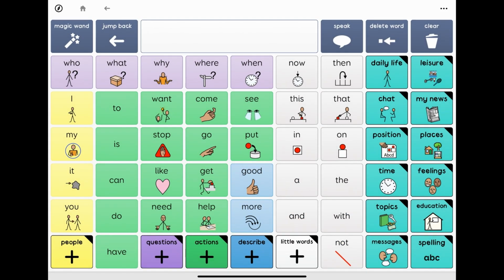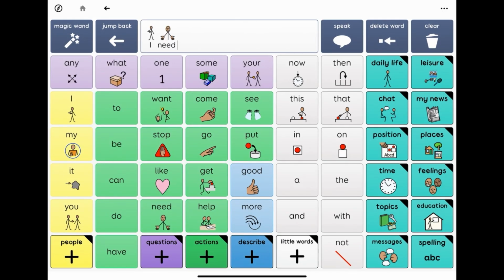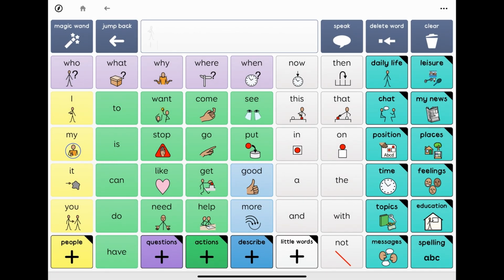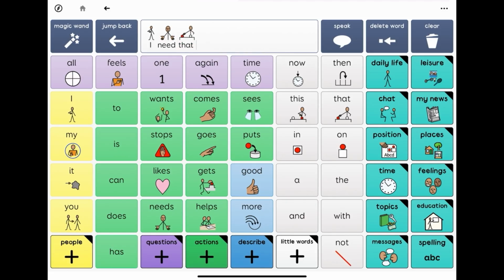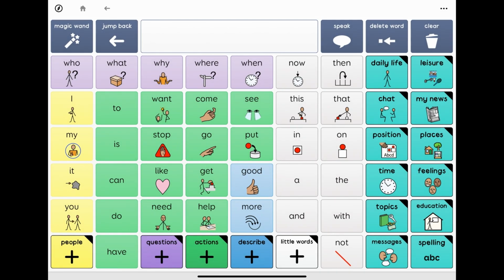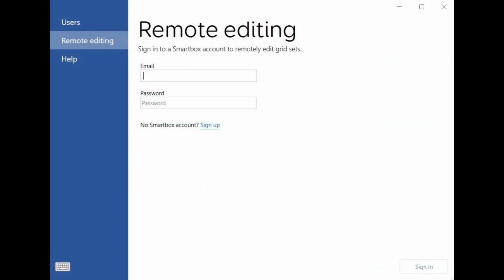You can modify whether Grid speaks each word, or only speaks when the message is complete. You can choose between having a speak button, or activating this by selecting the message box. There is no editing lock, but there is the option to hide the menu button via device settings. Customizations can be backed up via iCloud, Dropbox, OneDrive and other storage services. Grid also allows remote editing via a Windows device.